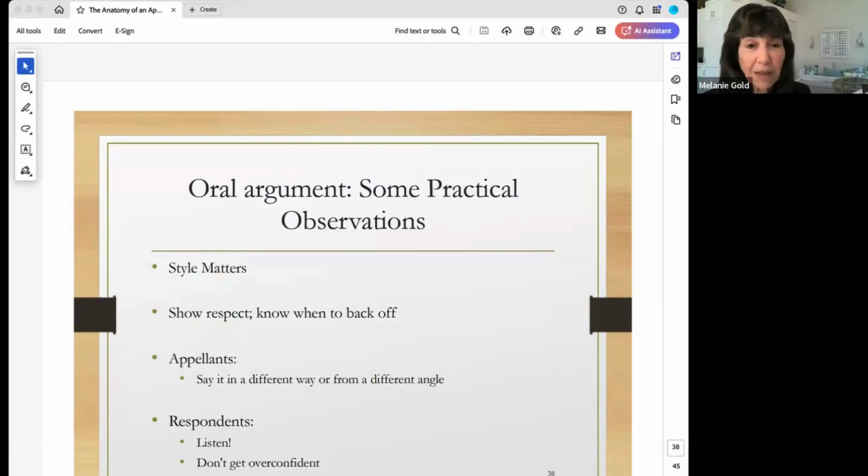If they're going to change the opinion, and they have a conveyor belt of cases, it's going to take them more time. They're not going to be inclined to do it. So in the brief, it's better to do that, but say it in a different way and from a different angle.